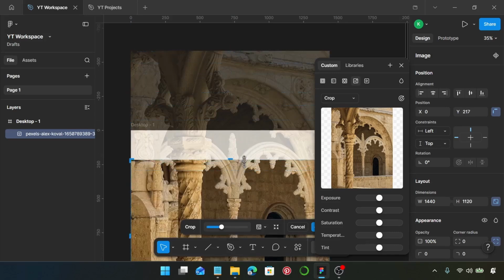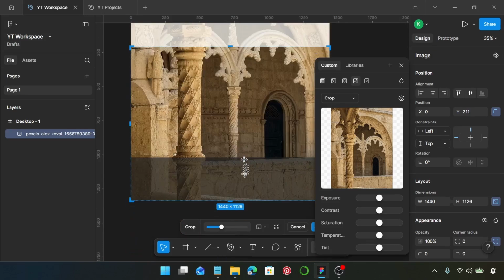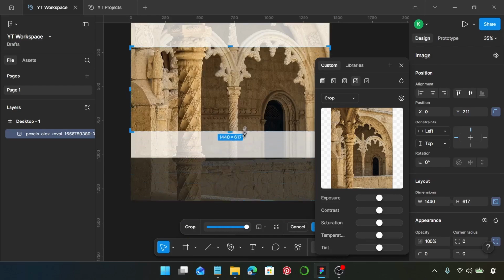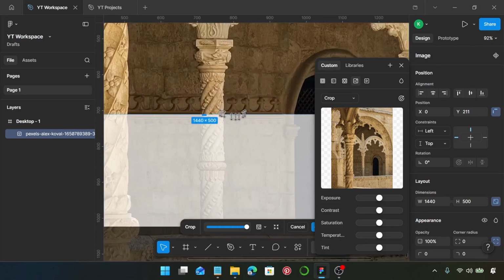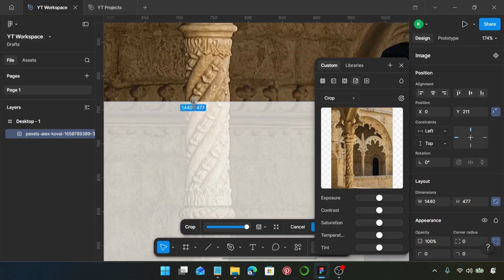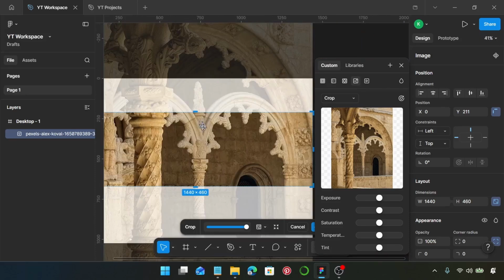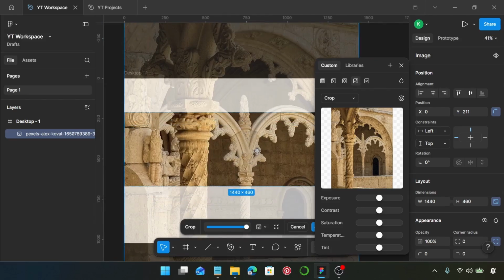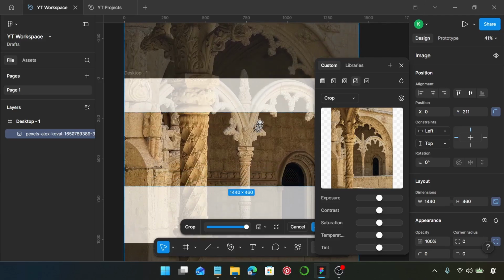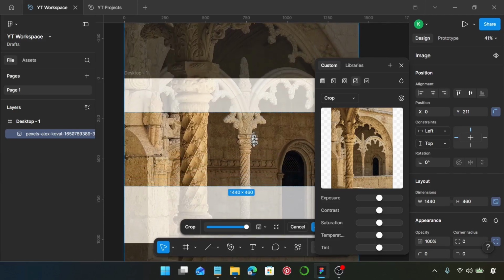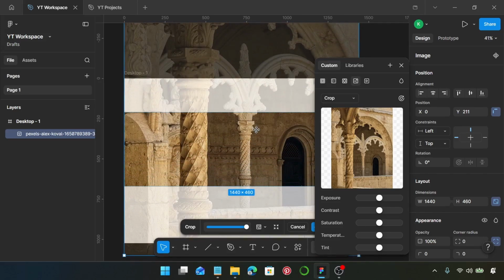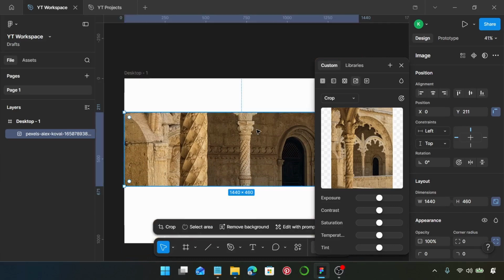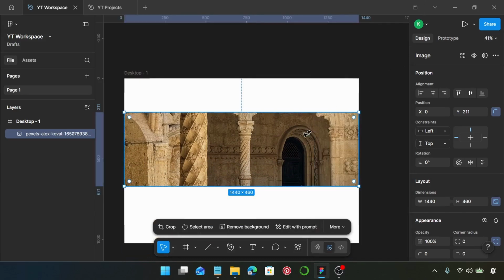Next up, I'm going to double click and I want to reduce the height to 460. So I'll reduce it from both the top and I'm also going to reduce it from the bottom so that we'll have the height at 460. And yeah, this looks good. I could just move it up. Let's see, right around here. That's fine. I'm just going to click on escape to close that.